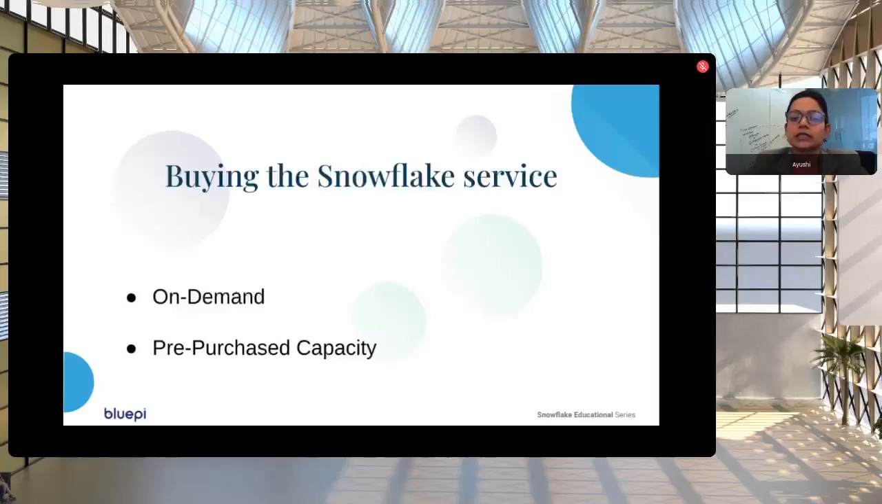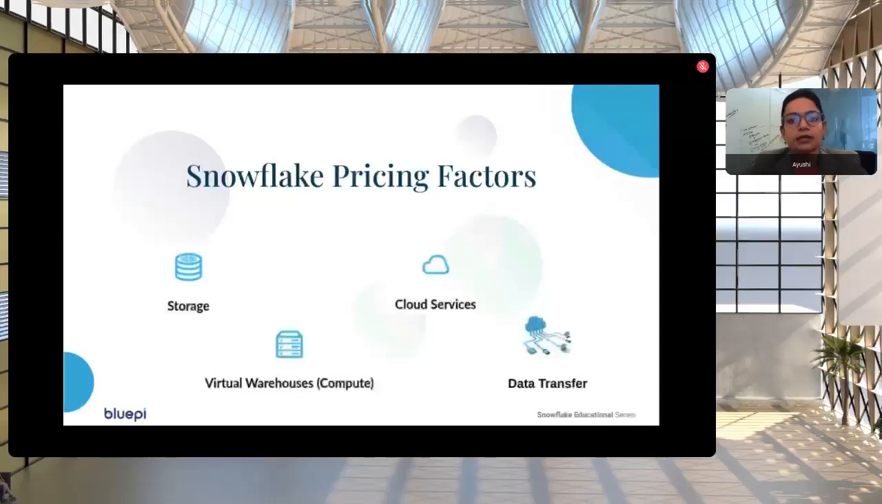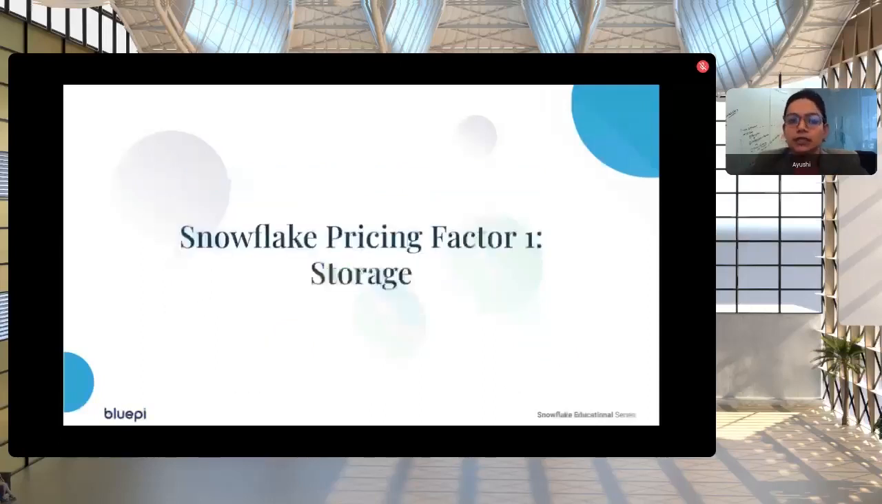Now let's try to understand how these credits are consumed. There are four major factors leading to credits consumption: storage, compute, cloud services, and data transfer. Let us first talk about storage.